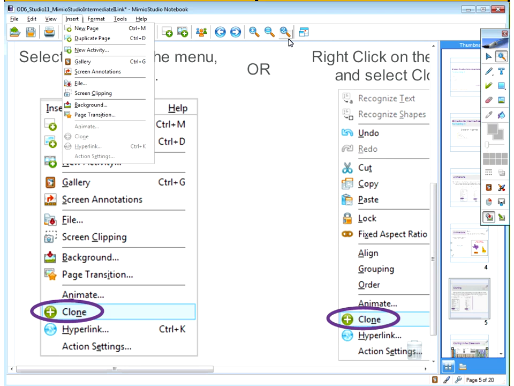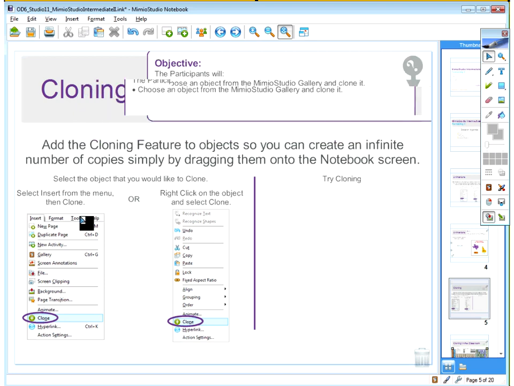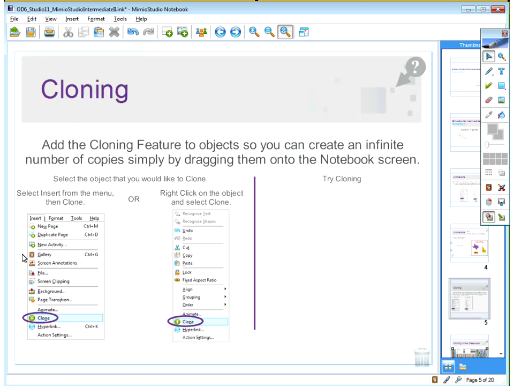What we're going to do next is I'm going to bring in an object from my MimioStudio gallery, and I'm going to clone it. So I've got my gallery right here.